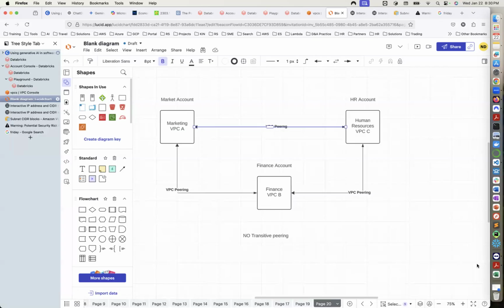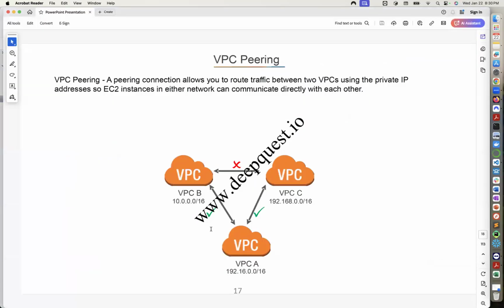I love networking, guys. So you can see here, VPC B can talk to VPC A, right? VPC C can talk to VPC A. VPC A can talk to VPC C, right? But VPC C cannot talk to VPC B through VPC A. No transitive peering. Okay? So no transitive peering. If VPC B is already connected to VPC A, and VPC A is connected to VPC C, VPC C cannot connect to VPC B. This is not allowed.